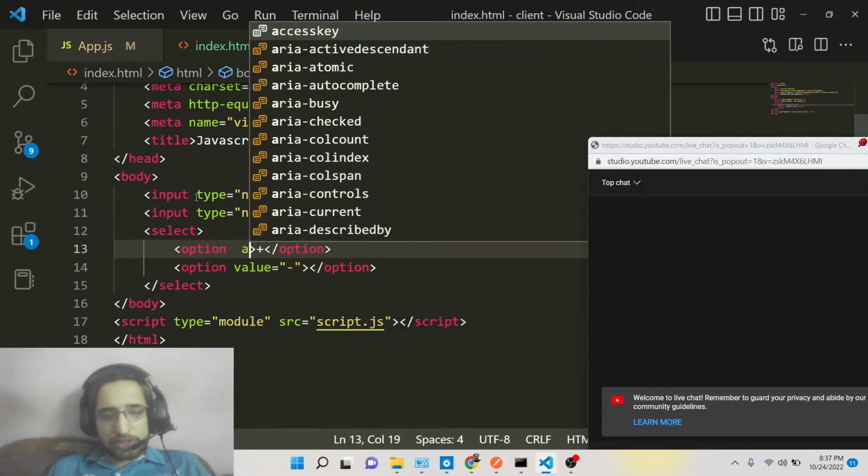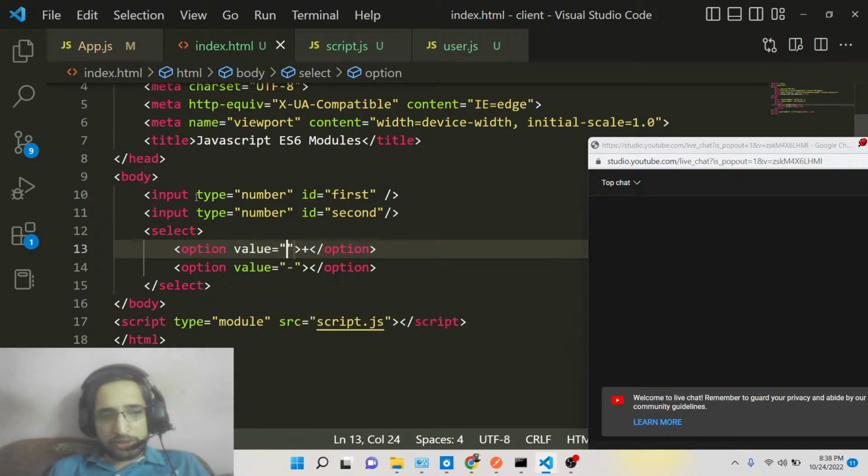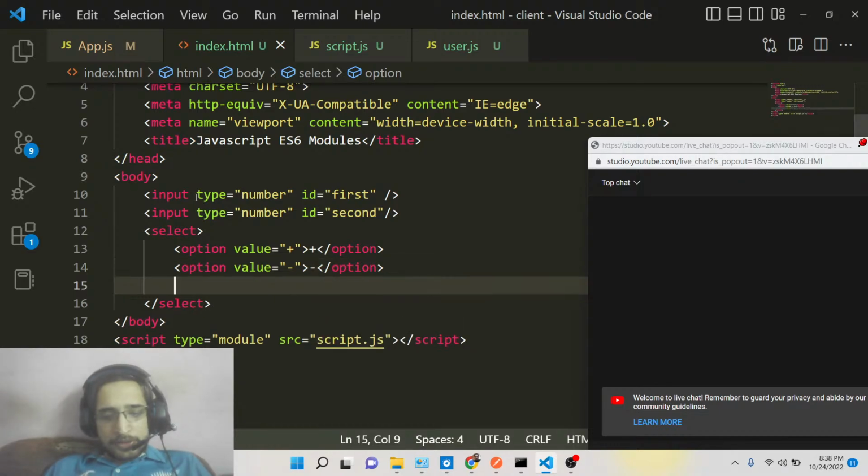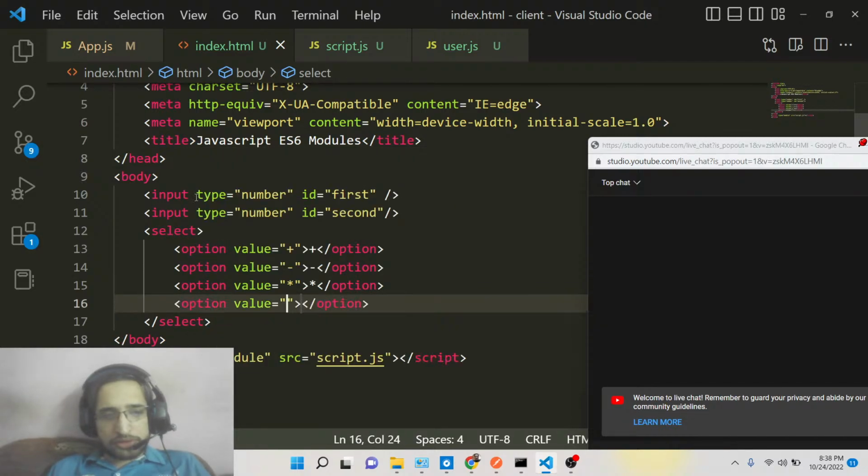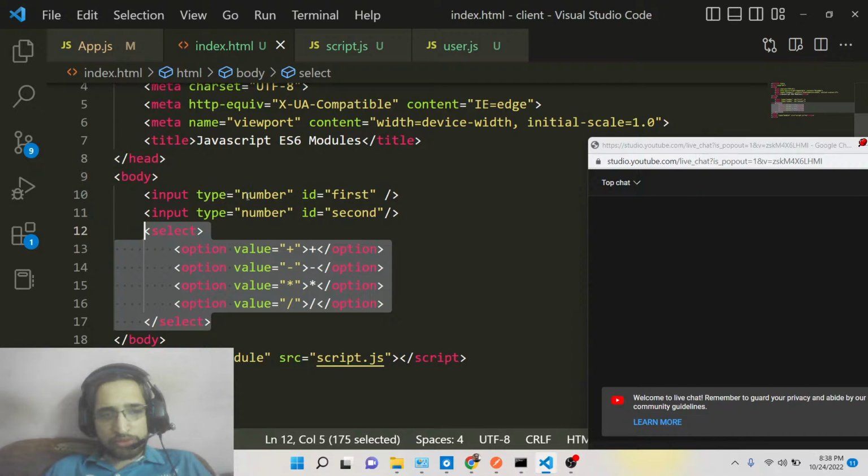Each option has a value attribute assigned to it. So value plus, minus, and then we have the multiply operator also. Then we have the divide operator. You can see that, guys, we have plus, minus, multiply and divide. These are the four operations we will try to perform.